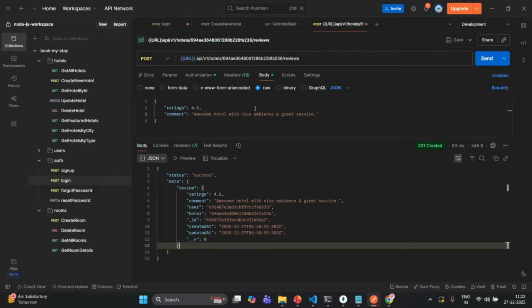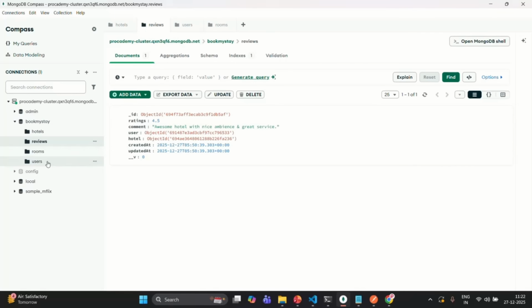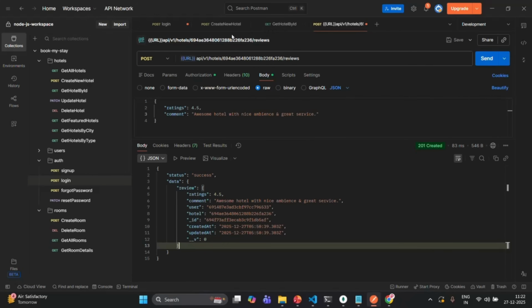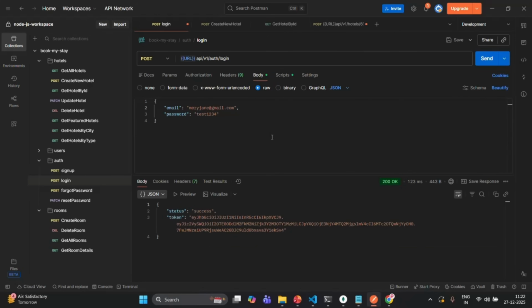Let's add one more review, but this time from a different user. So let's go back to the users collection, and if I scroll down, this user Steve Smith is also a normal user. So I'll copy the email of this user. Let's go back to Postman and let's go to the login request, and there I will log in this user, Steve Smith. Let's send the request. So now Steve Smith is the logged in user.